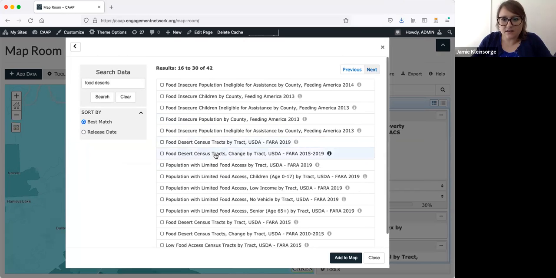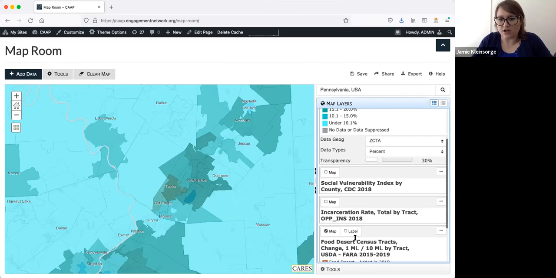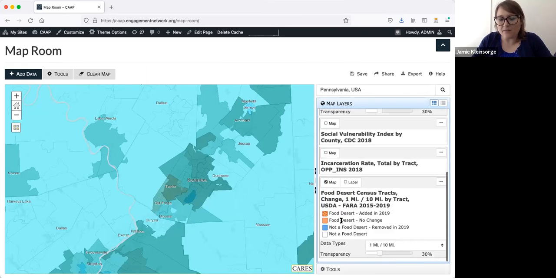And this is great. We have change. That's the one I want. Food desert census tract change. And you'll notice that I added it to the map, but it didn't show up. And so this is something that's important to note. It shows up at the bottom of my legend.